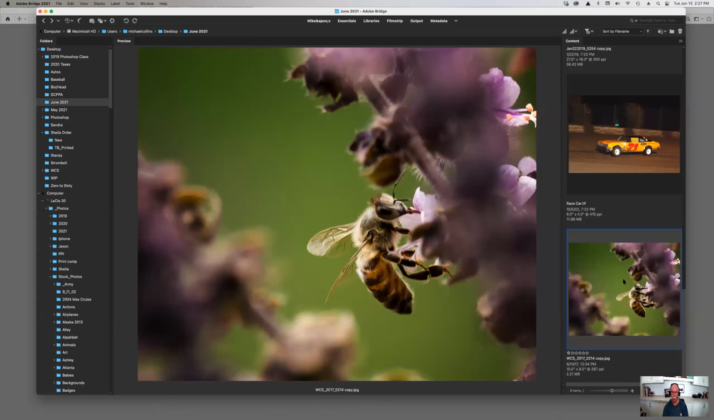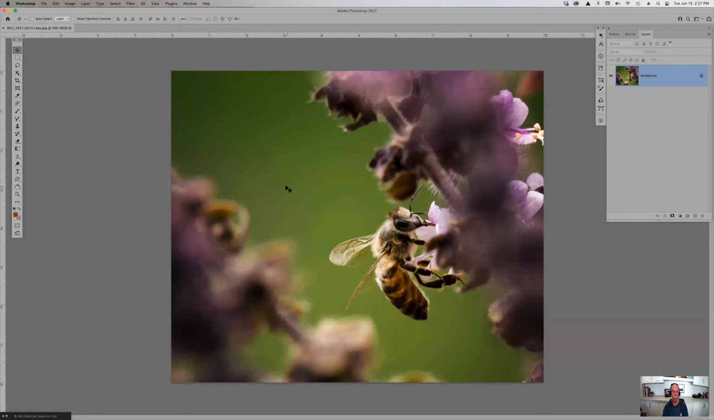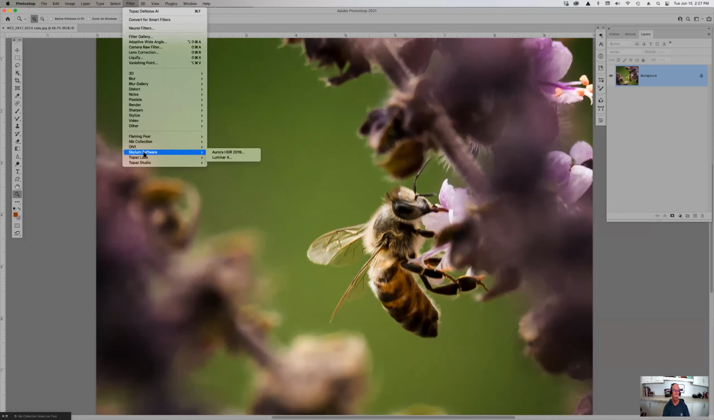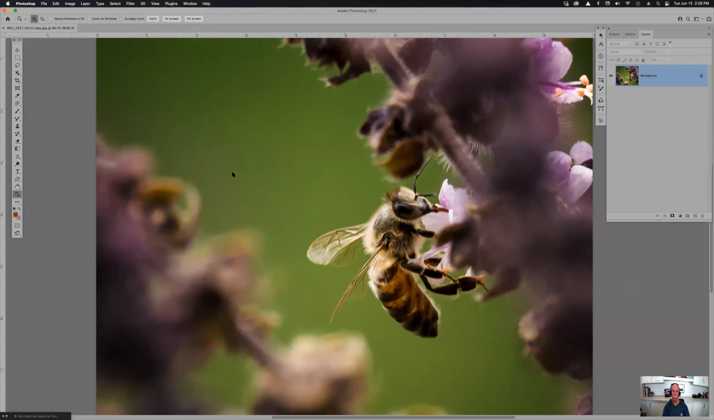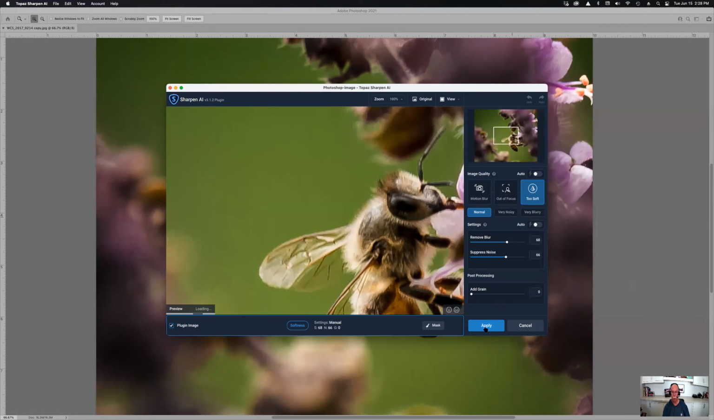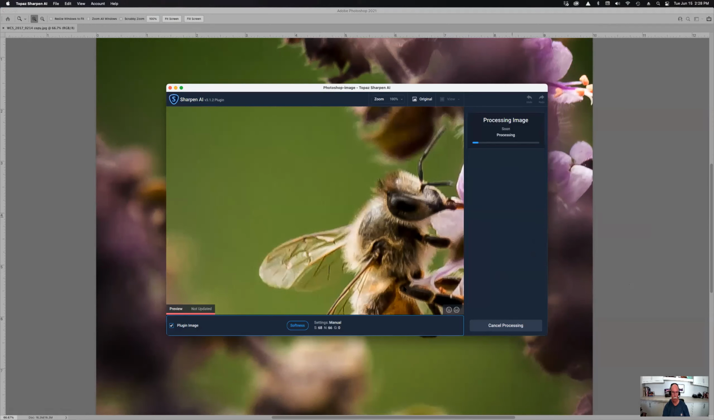Let's go to Mr. Bumblebee. It's not too bad. It's almost sharp, but not quite. So what filter do we run? With this one, we're going to do Sharpen. And I'm not going to wait for it to spool up. I'm just going to hit Enter to get it going.